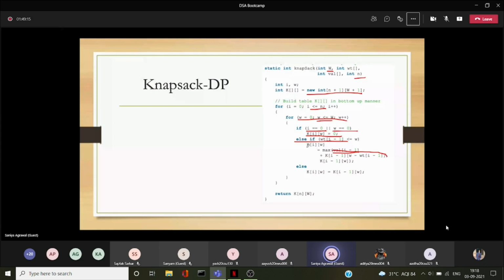So what is I comma W holding? I comma W is holding, if we have the first I items and the weight is W, then what is the maximum value which we can get from these initial I items if the bag capacity is W. So that whenever we call the function again and again, we have the values in the K array and we do not call again and again for the same values.